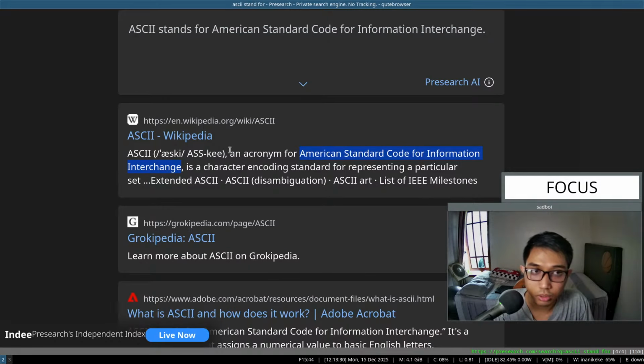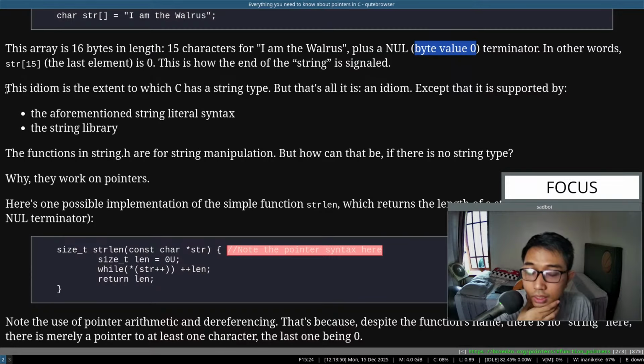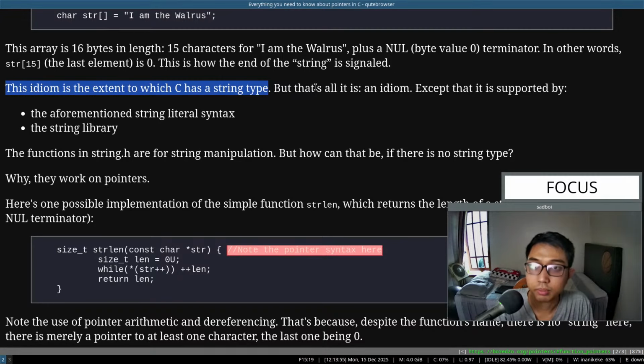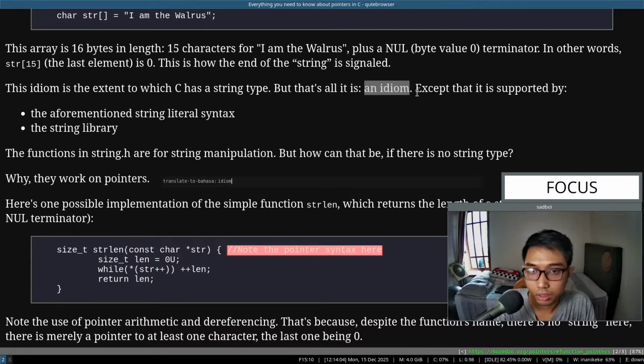So if we use another character set other than ASCII, then we might have a different value for the null terminator. This is how the end of the string is signaled. This idiom is the extent to which C has a string type, right? But that's all it is, an idiom. I'm kind of curious about this idiom.